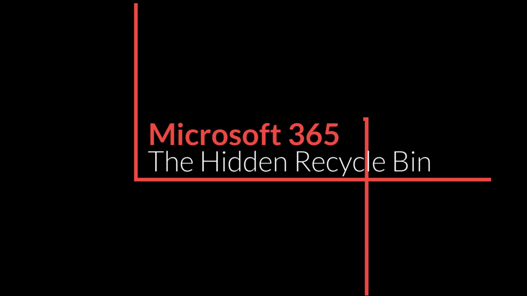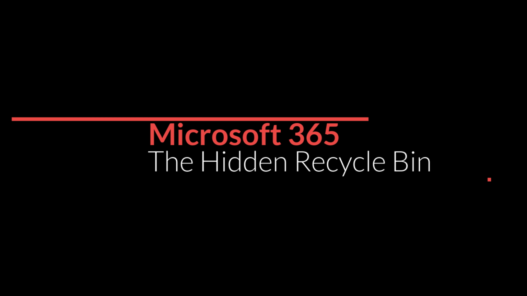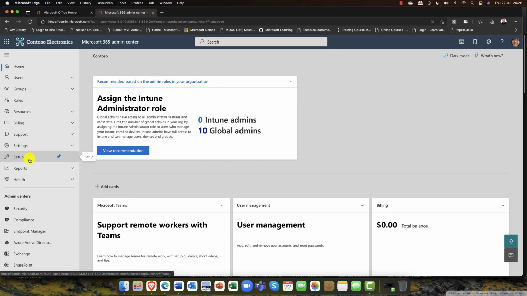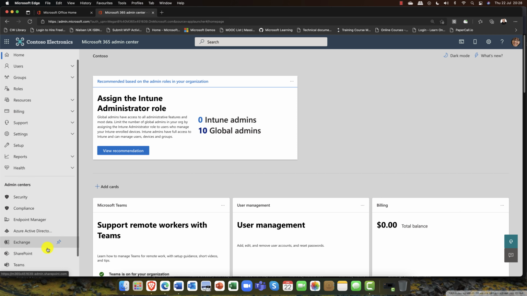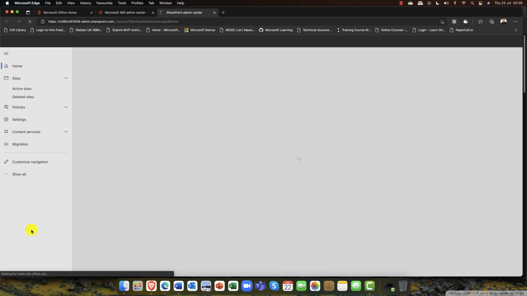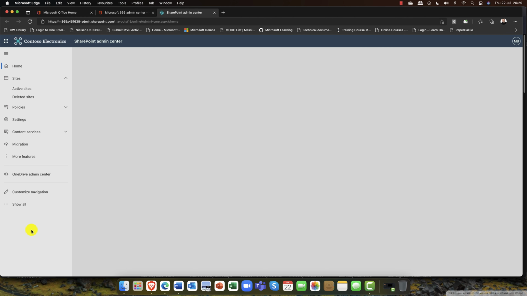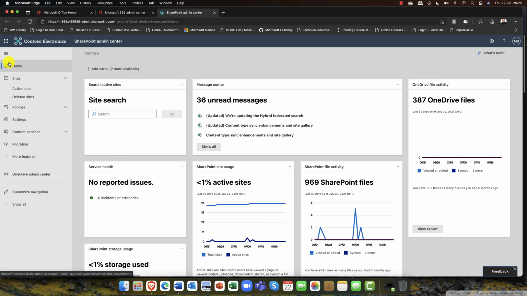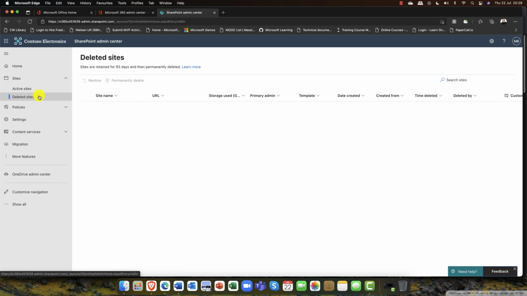Up next, we have got the hidden recycle bin. Now, of course, everybody knows that in Microsoft Office, when you delete something, it goes into the first stage recycle bin for 30 days. And you read any book and that's what it'll tell you. But did you know there's actually a hidden recycle bin that stores content for another 63 days? So that's a total of 93 days.